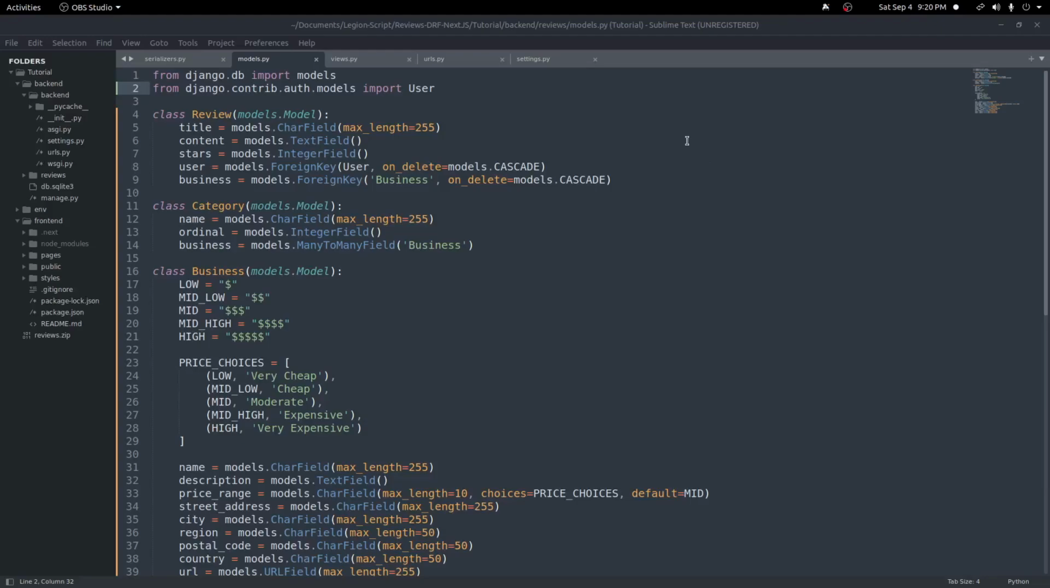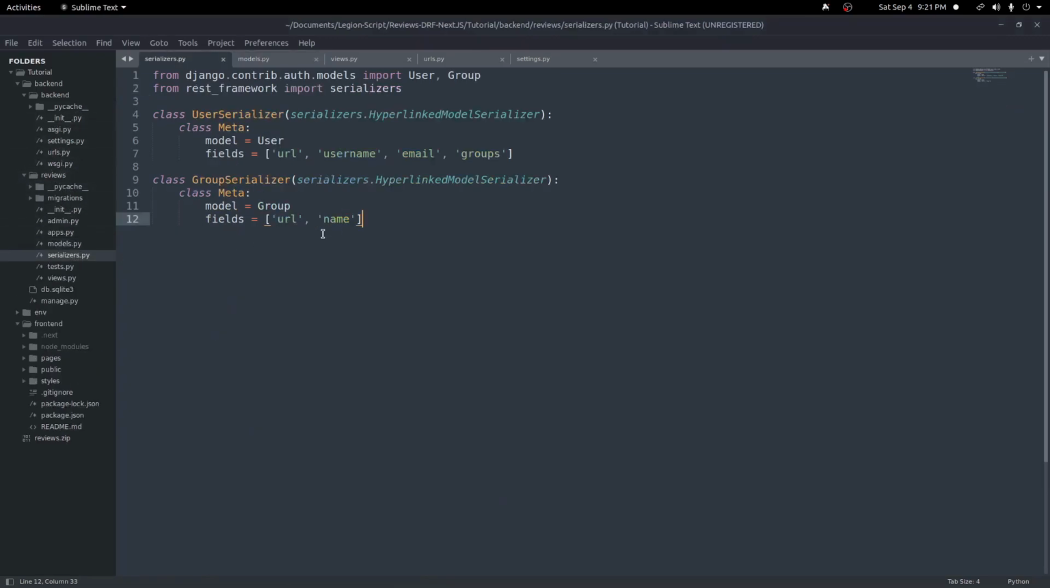Okay, now that our models are done, we can go ahead and build our serializers, which will serialize the Django objects into JSON for us that we can send to our front end. We can do that inside of our reviews app, inside of our serializers.py file. Right here, we're going to use similar serializers to what we used for our group and user. We're going to use this HyperlinkedModelSerializer. You don't have to, but I'm going to use it here. Instead of creating a PK field like we normally have, we have a URL field, but it works practically the same. It's just a different way of storing that reference to that object, I guess.